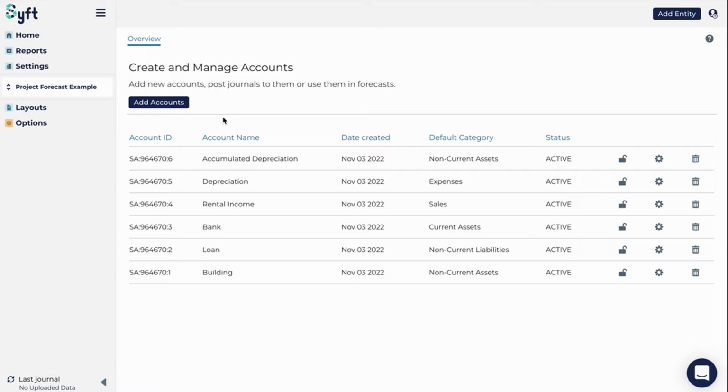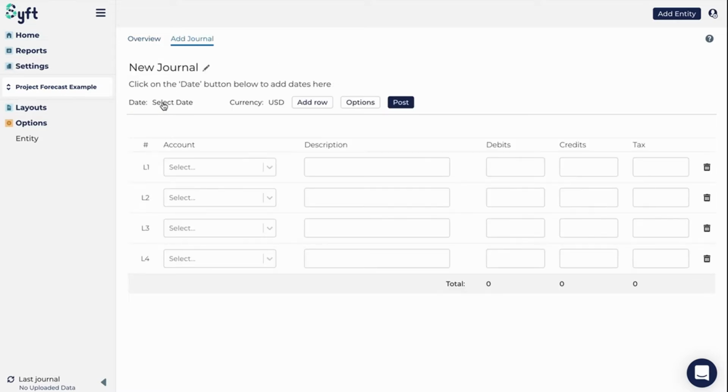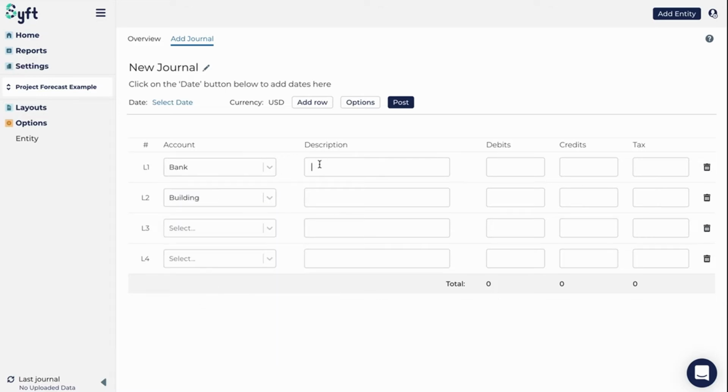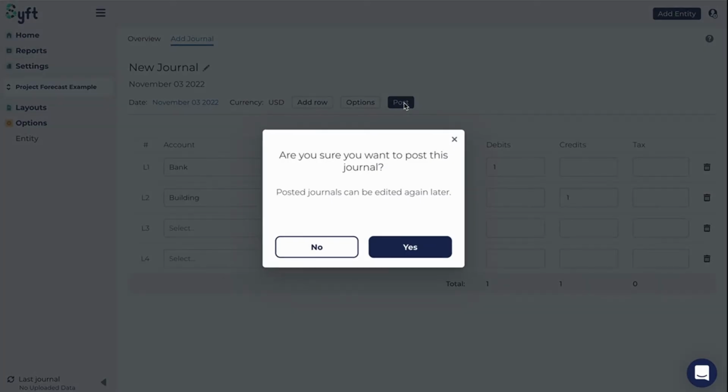In order for Syft to register this as a company and therefore give us that forecasting option, we need to go and post a journal to this entity. So you'll note that none of the normal sidebar headings appear at this stage. So we need to go and post a journal. So if we go to last journal, it'll take us to the view where we can go and add a journal. Now, we're only using this entity for a forecast. So it really doesn't matter what journal you post. I'm just going to go bank and building, and I'm just going to say test, and put 1 and 1. You'll have to give it a date, otherwise it won't let you continue, and then you can click post.